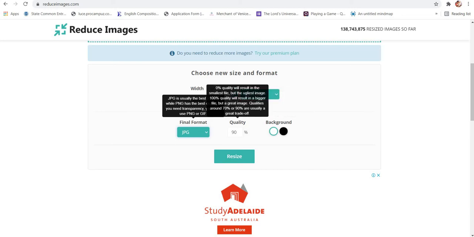And over here there's an option of quality. Now what is this quality? As you reduce or increase the size of an image, there's a tendency that the quality of the image will get worse or better. If you select the quality to be 100, the image would be best, but the file size would be very large. If you select 0% quality, it's going to be the ugliest image, but the smallest file. If you select between 70 to 90, it's going to be average. So I'll keep it 90 and I'll click on the option resize.